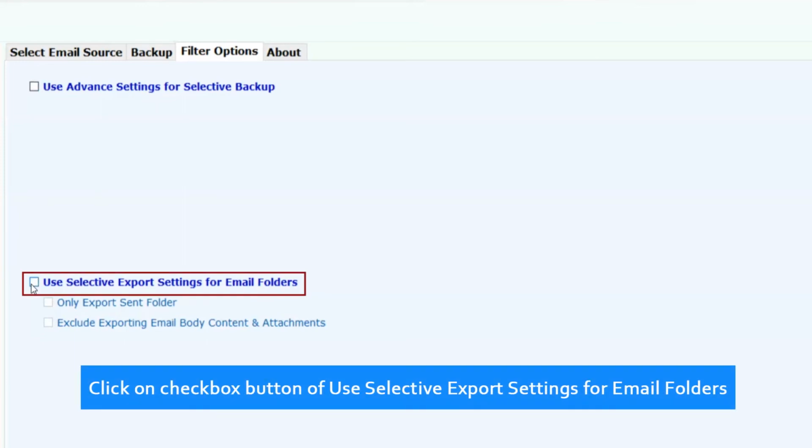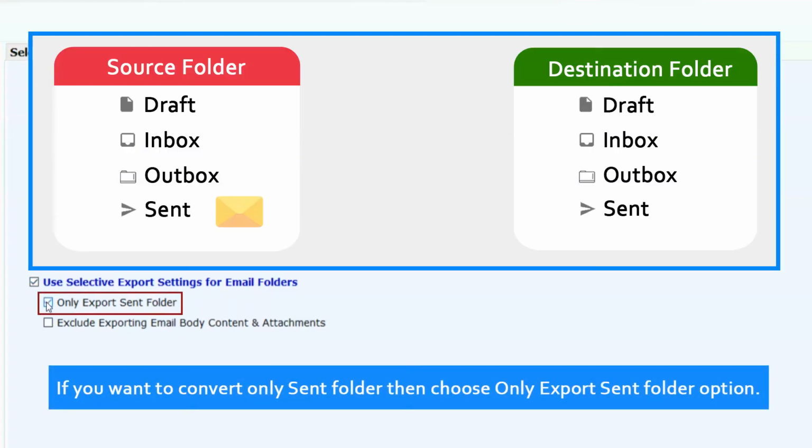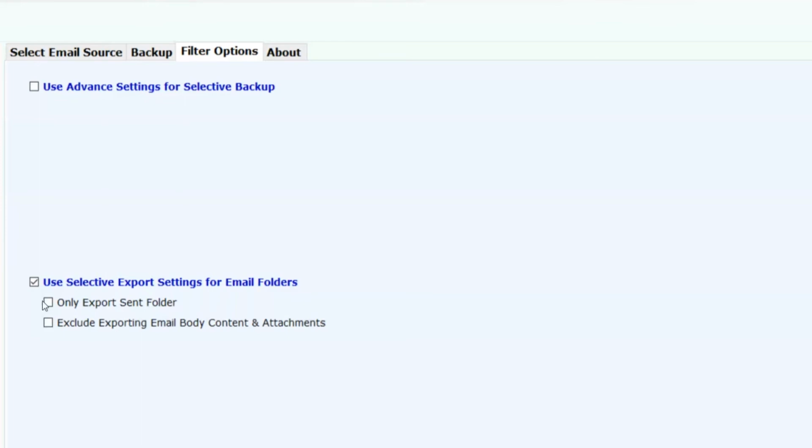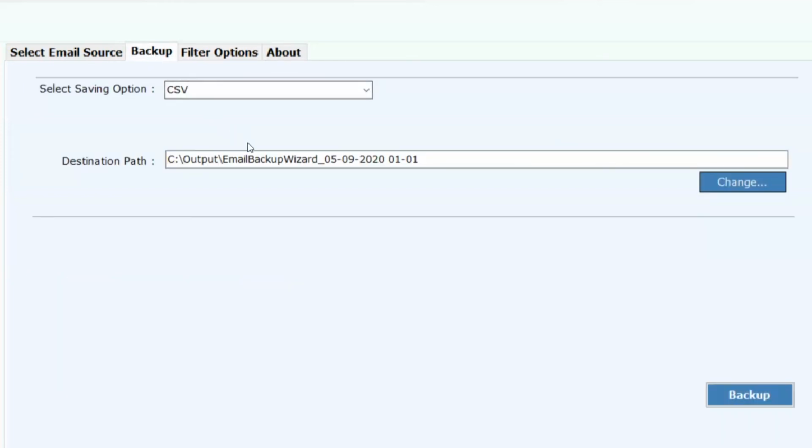Click on the checkbox of Use Selective Export Settings for Email Folders. If you want to convert only the sent folder, then choose only the Export Sent Folder option. To skip email body content and its attachments, choose Exclude Exporting Email Body Content and Attachments. Now click on Backup button and proceed further.